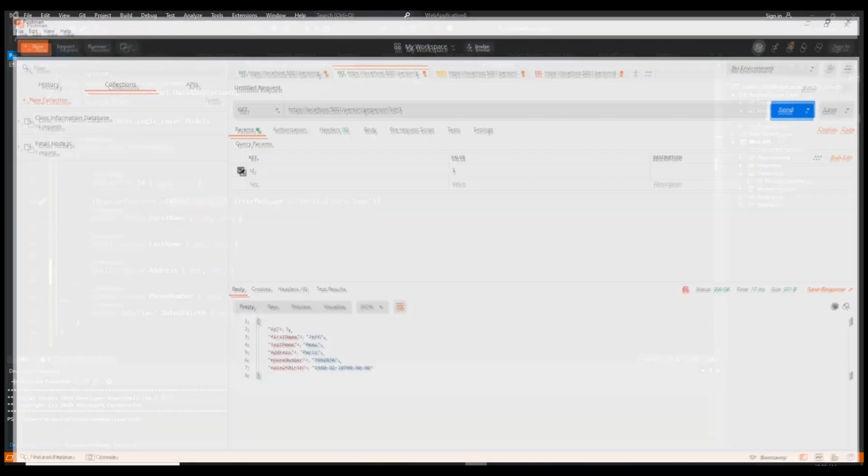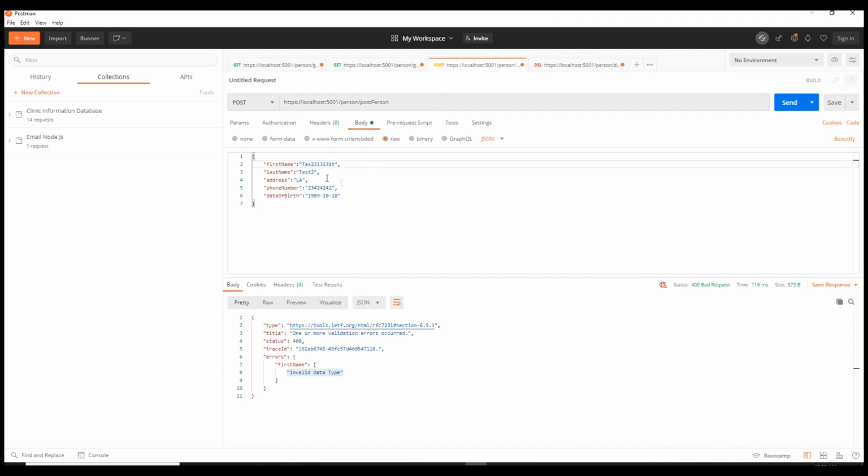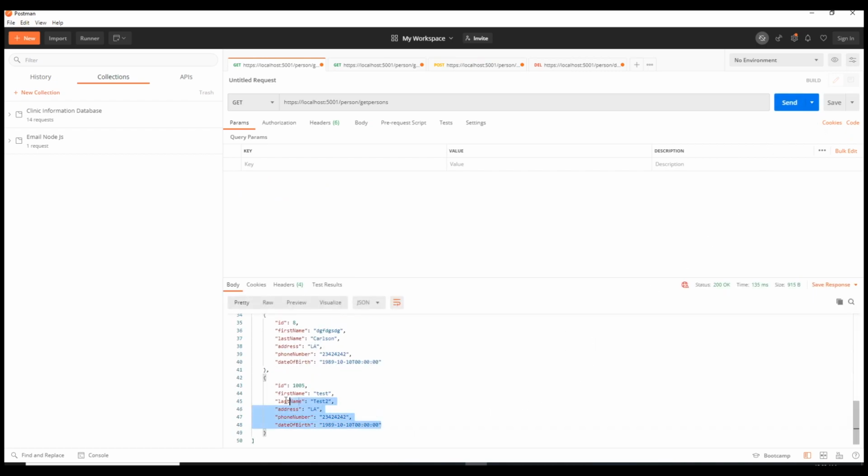So now if you go back to Postman, post API, if we try to run this one, which does not respect the format, we're gonna get invalid data type. If we respect it and we only use characters, it will work. To be sure that it will work, remember it's test get, scroll all the way down, test. This is the one that we just created.